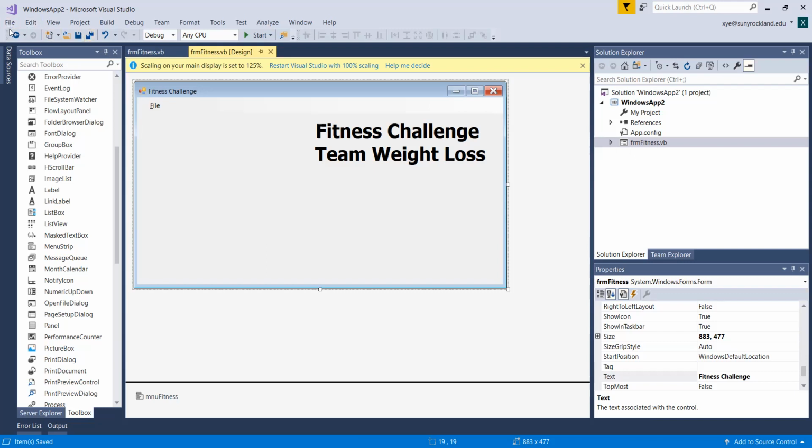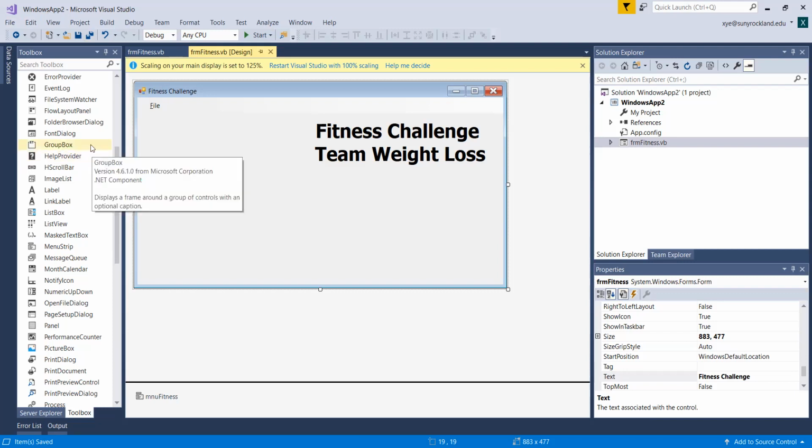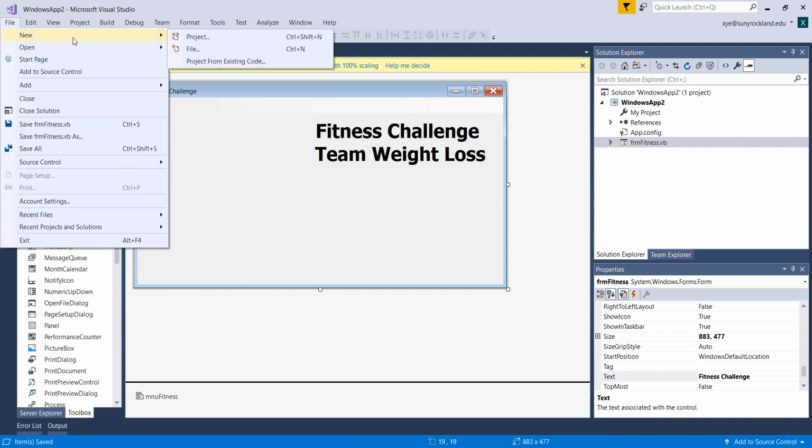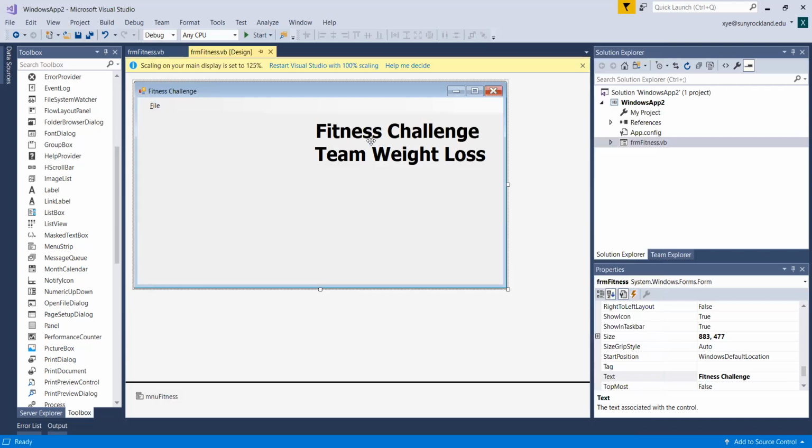Oh, by the way, I think I forgot to change the name of the Windows app. It's still called Windows app 2. Right here. So I probably have to resave it. Save all later on. Where did I save it? Okay, still saved right here. Okay, forget about it. Let's just keep doing this.